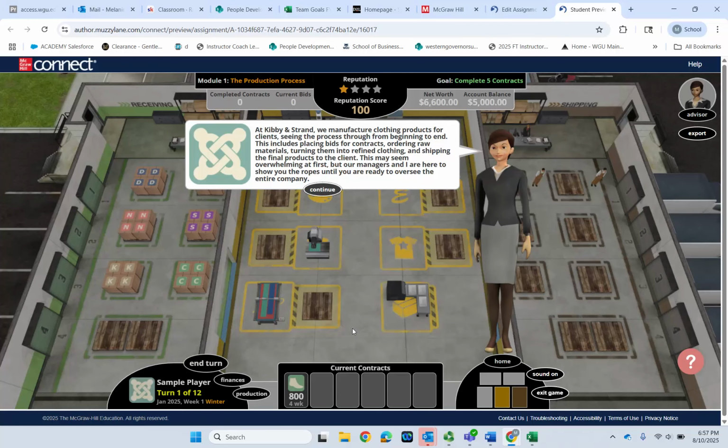First things first, you will need to read each prompt thoroughly. To begin, the game walks you through a demonstration of the navigation. Once the demonstration is completed, you'll be expected to navigate on your own, so take note of the navigation steps as we complete the demonstration.